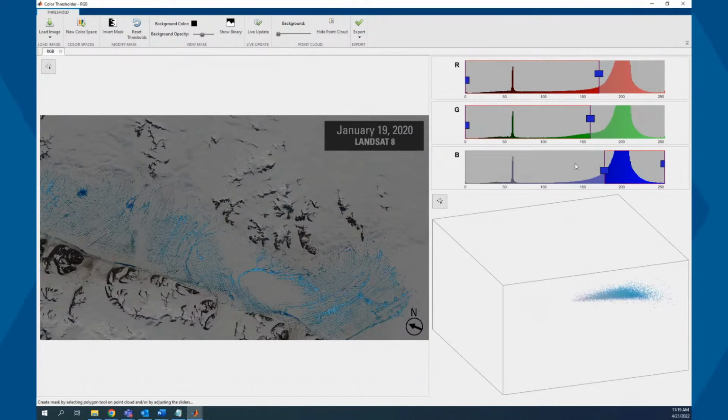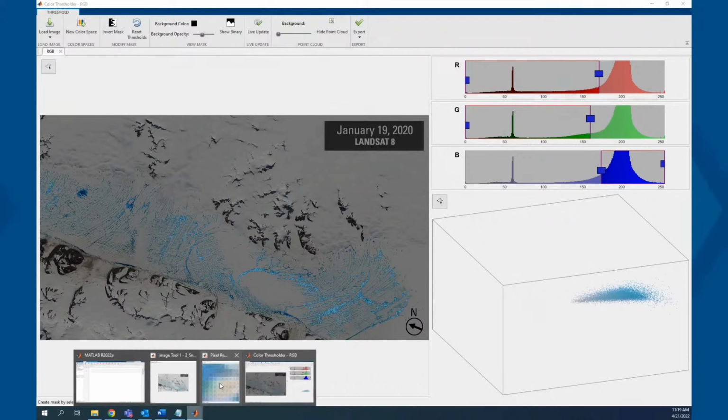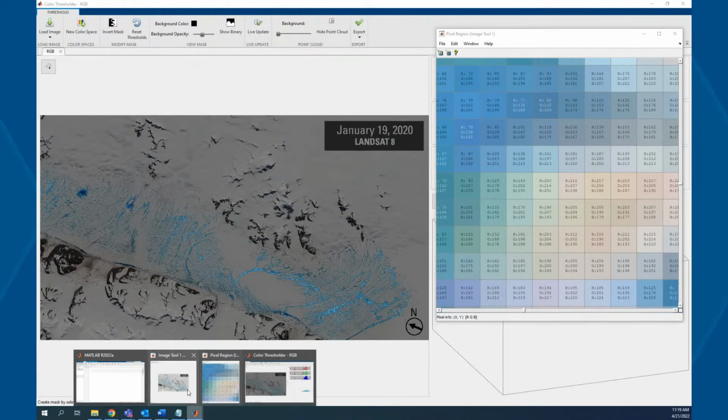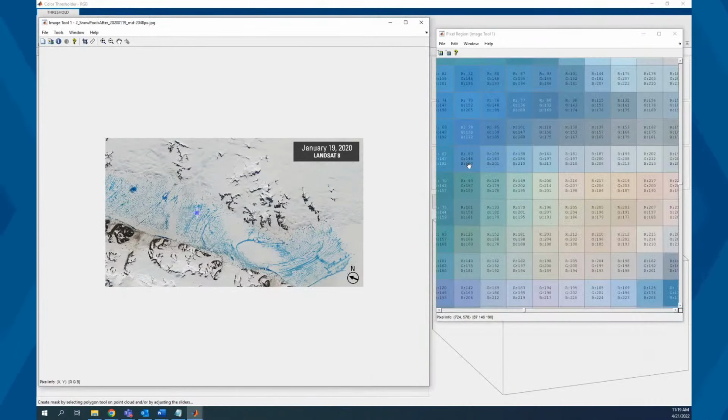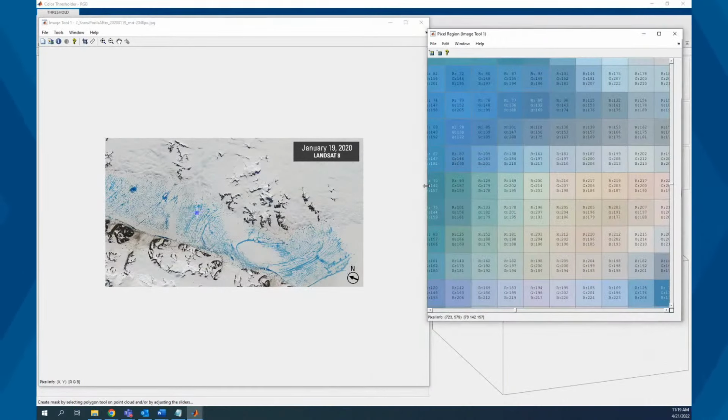Why wasn't that working? Let me see. It's because if we take a look at the pixel values, when we're trying to segment out the meltwater, we just try to use these three thresholds: if the blue value is above this and the green value is below this and the red value is below this, then it's foreground. But as you can probably see from before, when we were looking at these pixel regions, the RGB values range a lot.